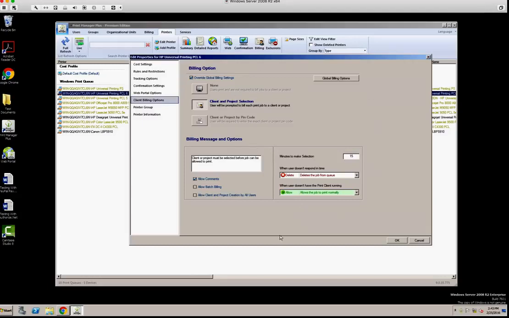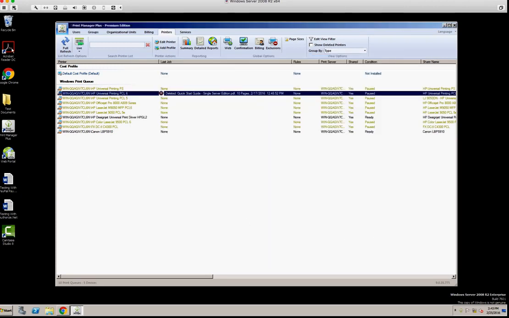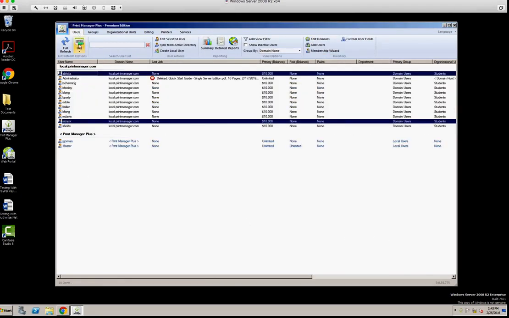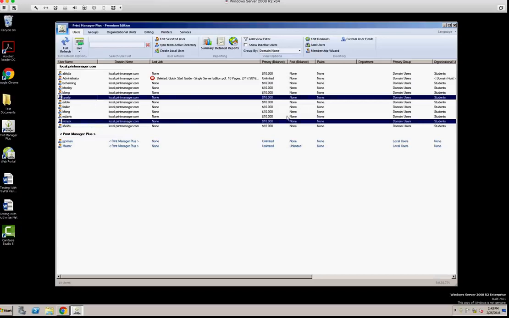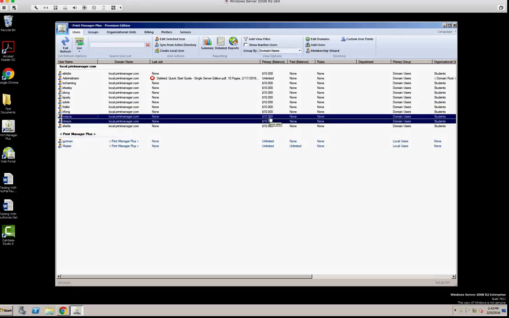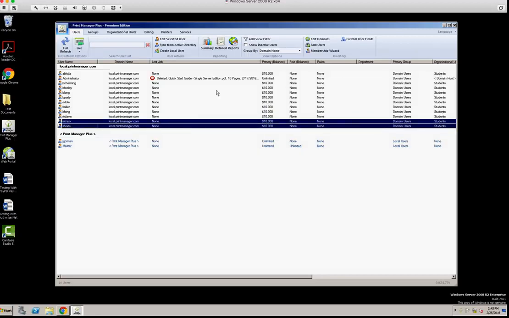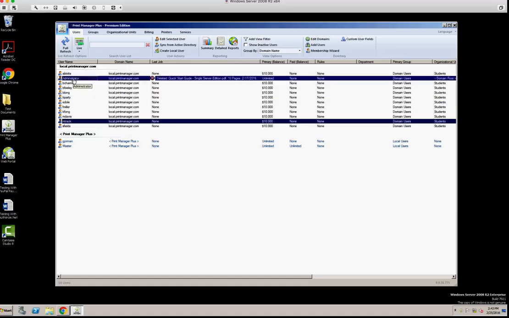Once this is set, we're ready and we can actually now print to it. So we're going to just turn these on, all of them, so you can kind of see the pop-up that will occur when we print to this. Okay, so let's go over here. And you'll notice everyone has a $10 quota because we did set that under the Students OU. And you'll notice all of these users are under the Students OU now. And let's go up to the administrator. That's what we're logged into now.